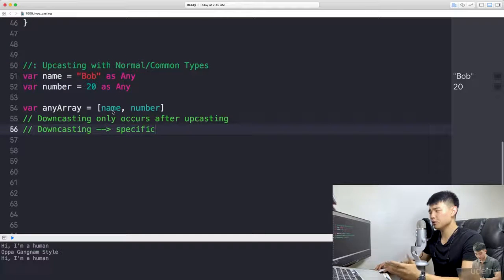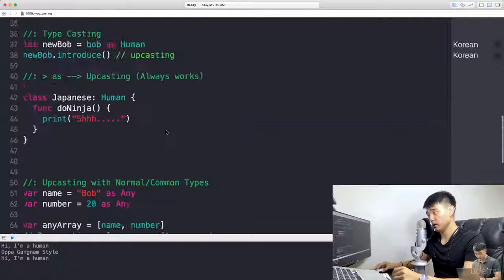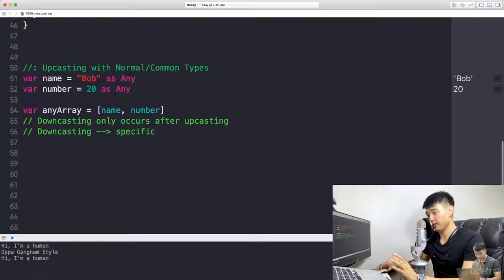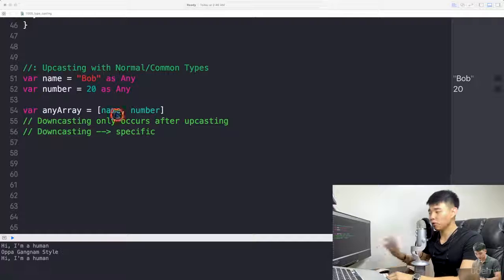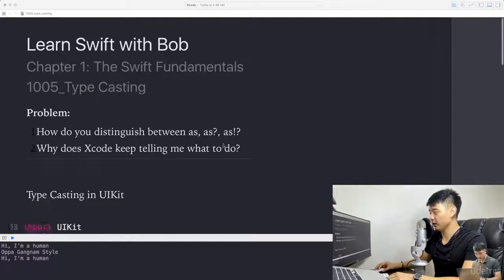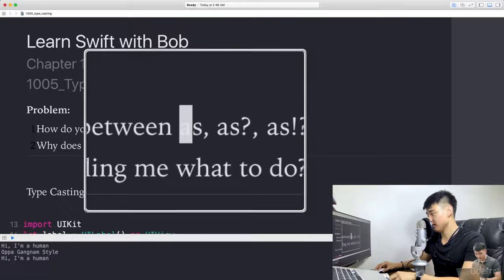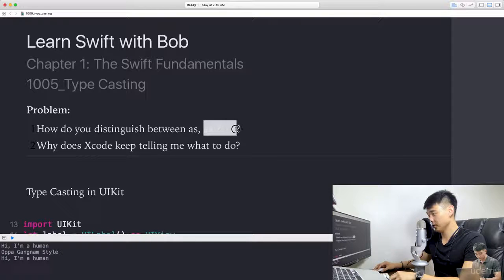So sometimes you might fail to recognize, hey, is it string or is it int? So downcasting, on the other hand, may fail. Upcasting always works, but downcasting may fail. Okay, so there are two ways to downcast. One is a safe way, and one is the forced way. So this part we covered the as part. As is used for upcasting, but when it comes to downcasting, we're going to use this too.